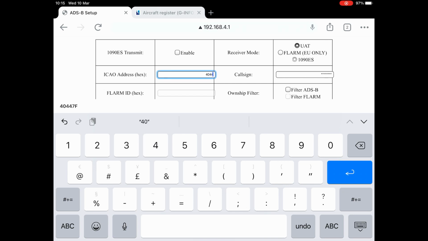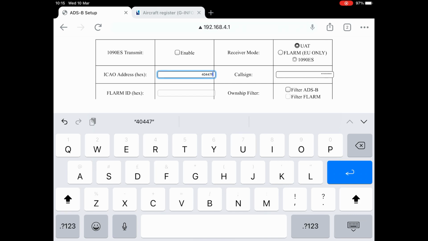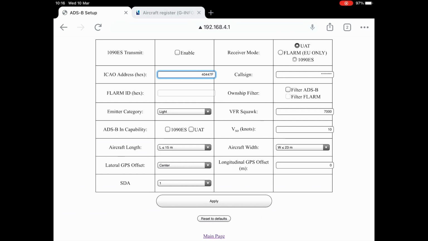The next box down is the emitter category. This is defaulted to light, which is for an aeroplane less than 15,500 pounds maximum takeoff weight, including light sport aircraft. And there are a number of other options for gliders, rotorcraft, and many more.